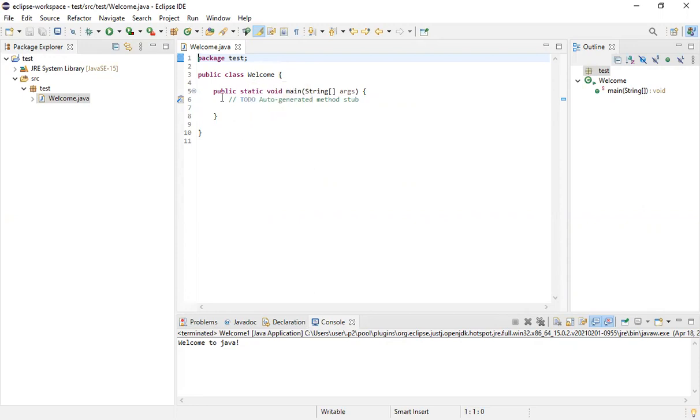Line 5 defines the main method. The program is executed from the main method. A class may contain several methods. The main method is the entry point where the program begins execution. A method is a construct that contains statements. The main method in the program contains the System.out.println statement. The statement displays the string Welcome to Java.